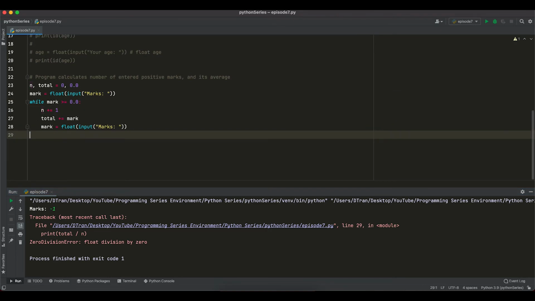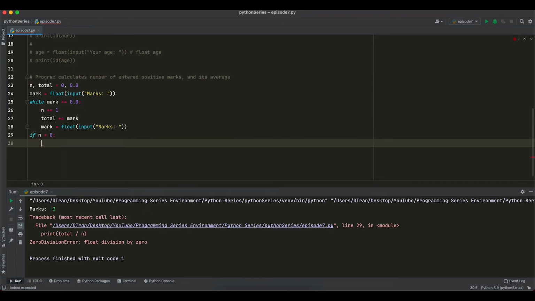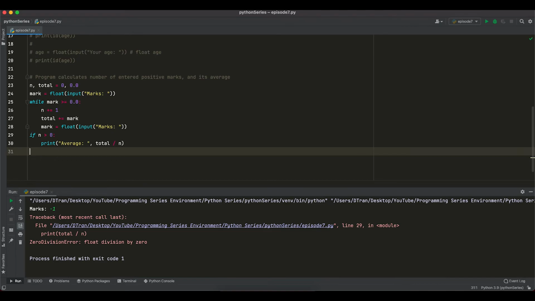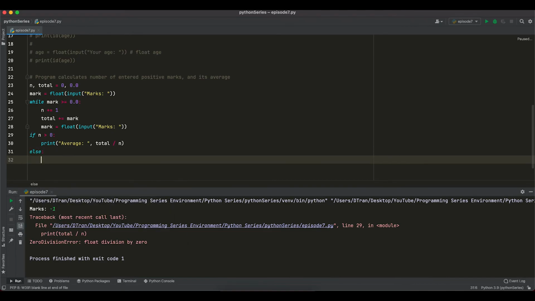So Python has, like any other programming language, if conditions. So what you would want to do is to have an if condition that says if the entered mark is greater than 0, which is true, then the average at the end would be total divided by n. However, if this is not the case, then you would say there were no marks entered.